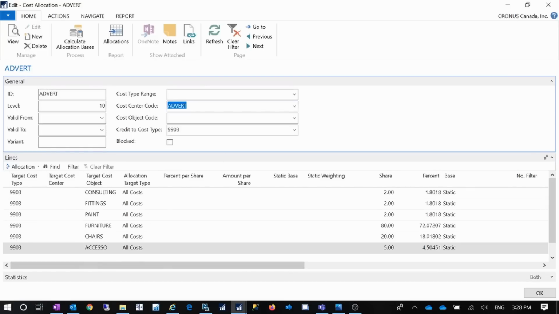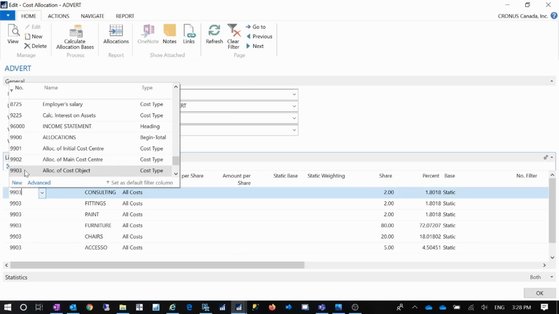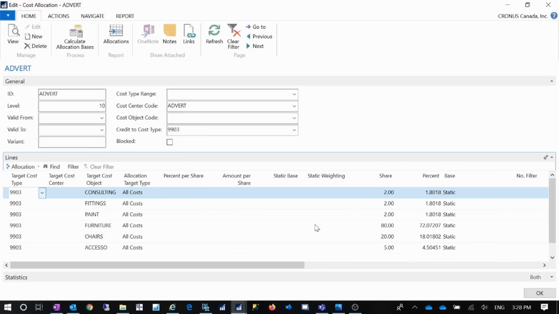So I want to do this cost allocation. And you can see it's the target cost type. So where it will post to, the cost entries will post to this cost type. And you can see this is called allocation of cost objects. It will post to this cost type for the cost entries.